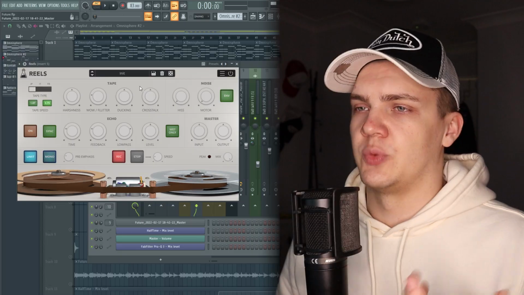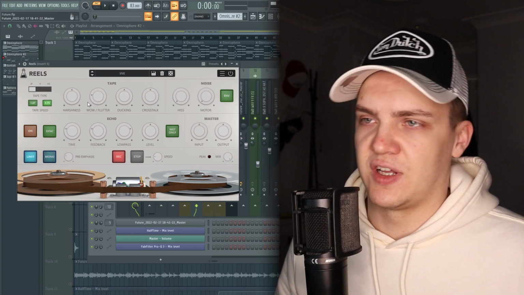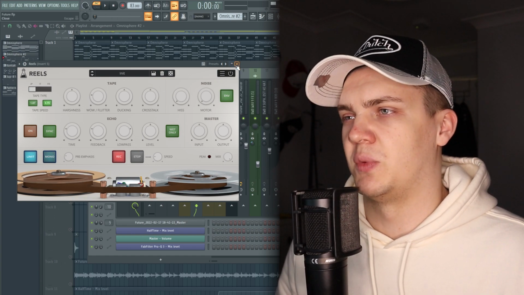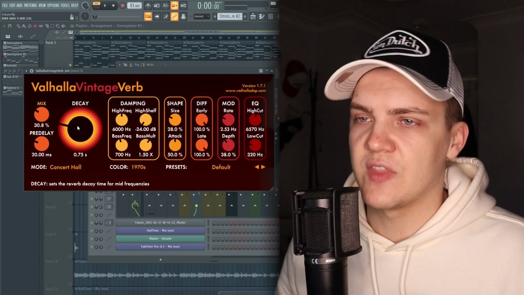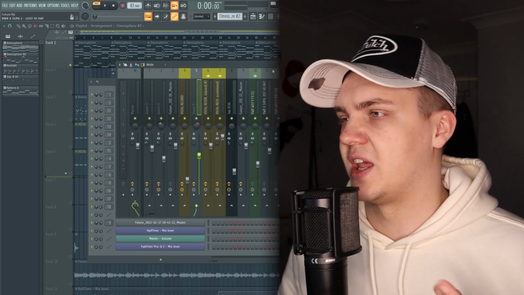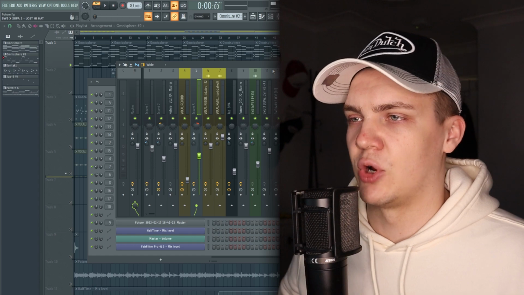So that sounds nice, and I didn't really go too crazy with that. With this one, again, it's Reels, but I brought down the flutter a little bit, because I didn't want it to be overtuned. I wanted it to be quite a natural sounding piano. Then again, a reverb and an EQ that just keeps it small and narrow, but has a little bit of air to it.